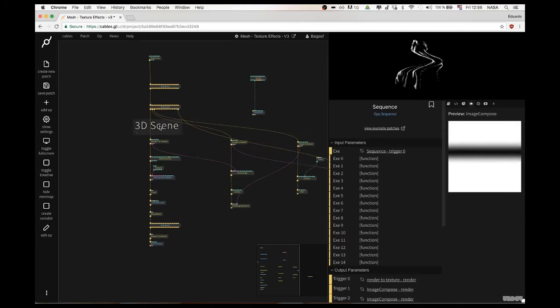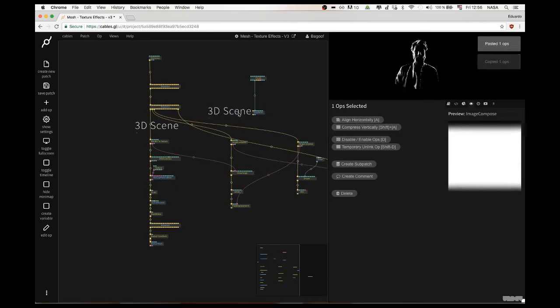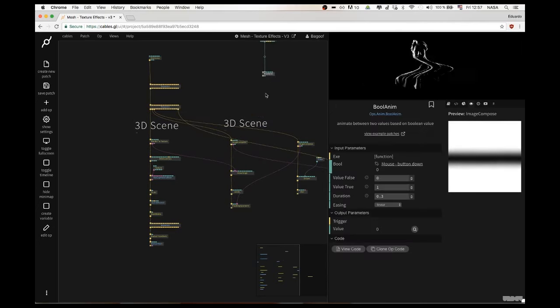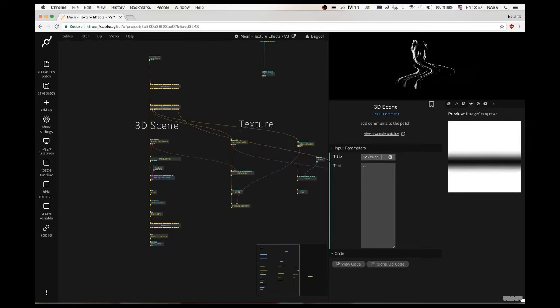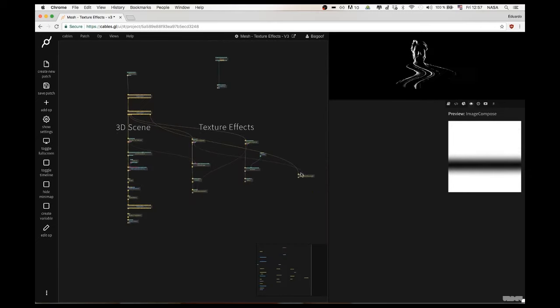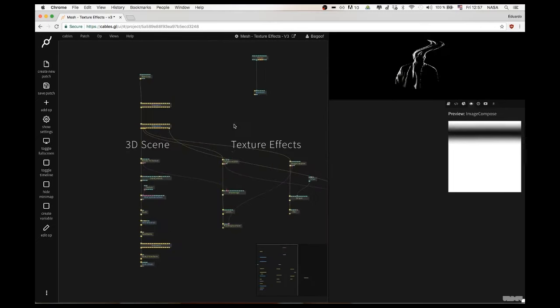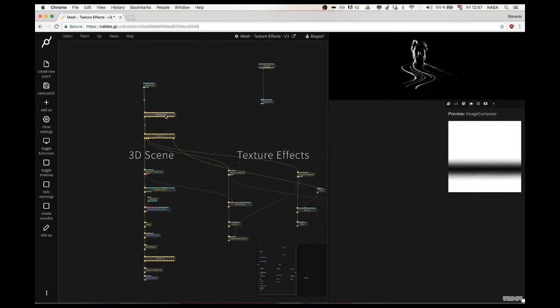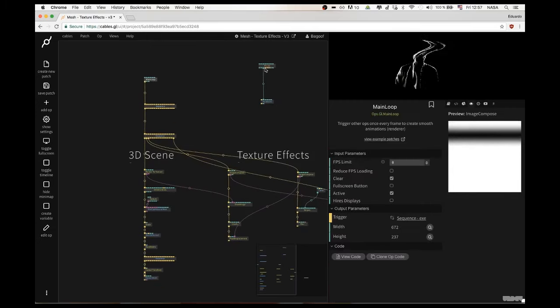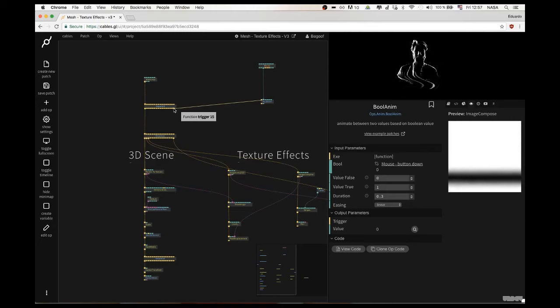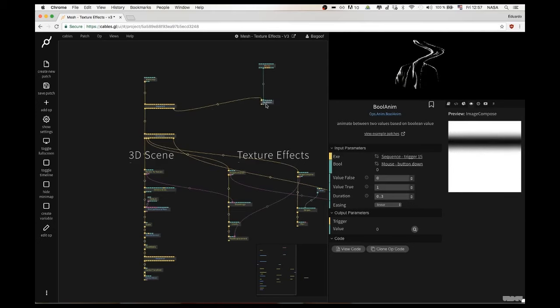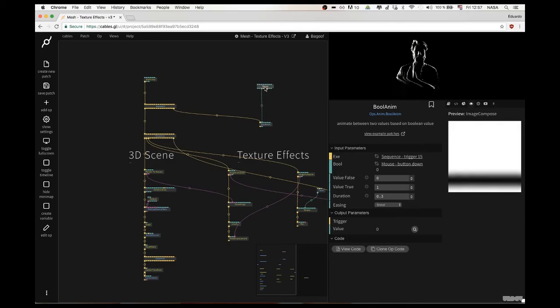And here on top, we just push things. These are our texture effects. And what else? Well, for now, let's leave it like this so you guys know what I'm talking about. And here I'm going to connect, for the bool anim to work, I need to connect it to any input. So I'd connect it here just to visually be a bit more organized.